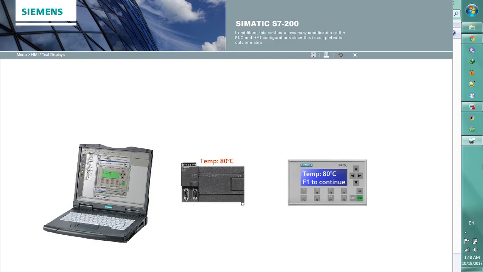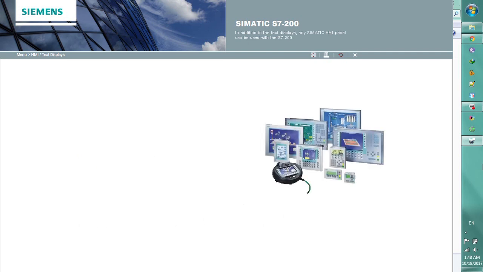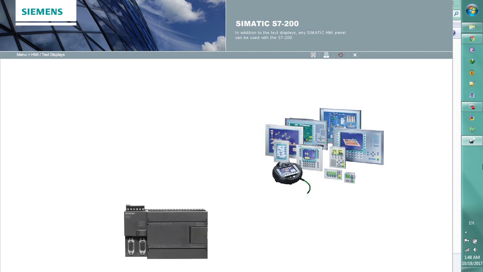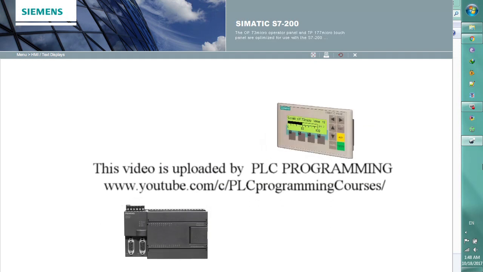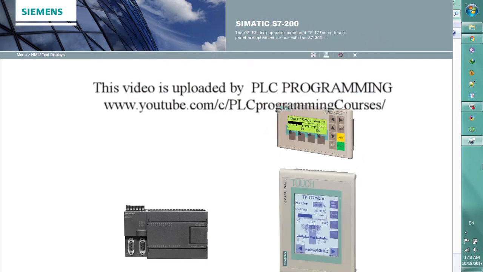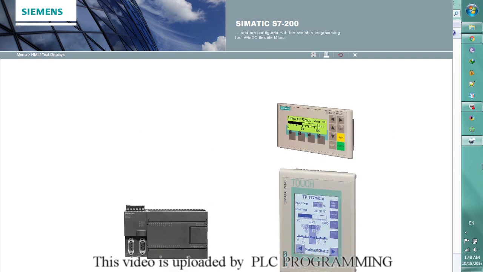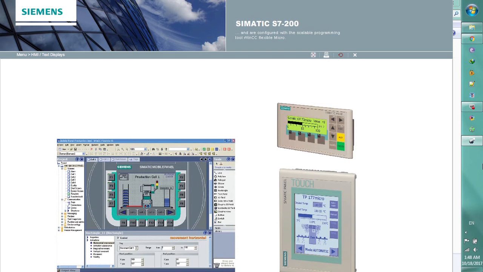In addition, this method allows easy modification of the PLC and HMI configurations, since this is completed in only one step. In addition to the text displays, any SIMATIC HMI panel can be used with the S7200. The OP73 micro operator panel and TP177 micro touch panel are optimized for use with the S7200 and are configured with the scalable programming tool WinCC Flexible Micro.